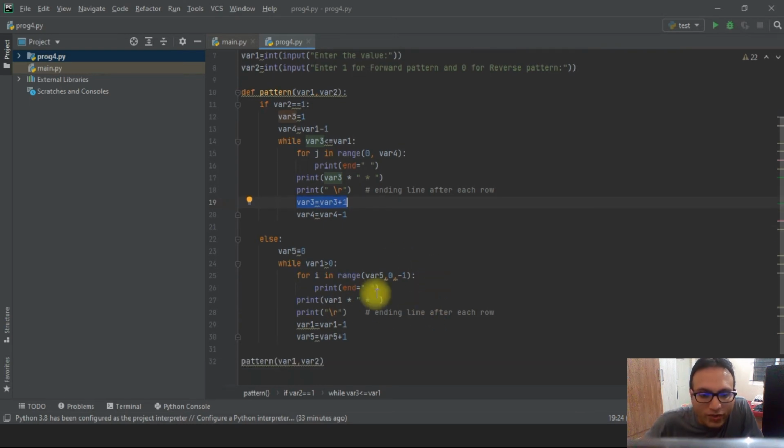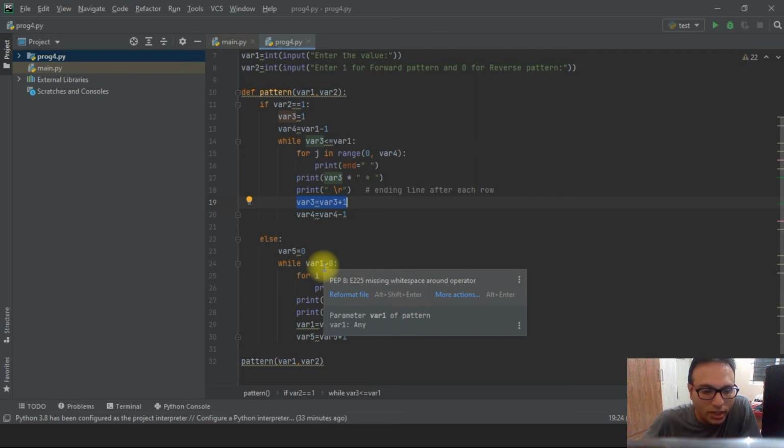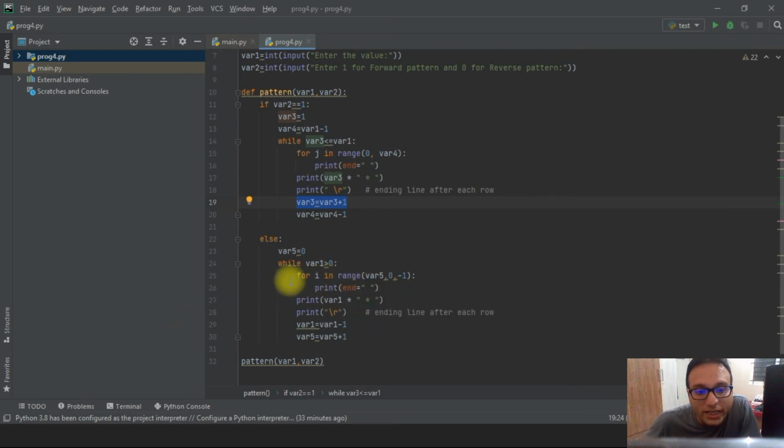Okay, so now what will happen? Initially var5 value is greater than 0, so we go inside this loop, and over here it's the same thing for printing the spaces. There are some differences from the earlier one that we used for the forward; it's something different in the case of the reverse one. Instead of var4, which we put earlier, here we have to put var5.